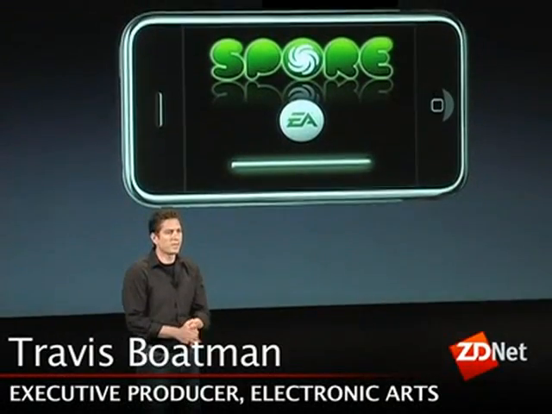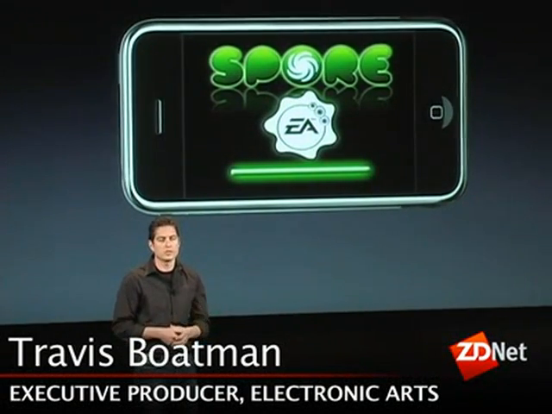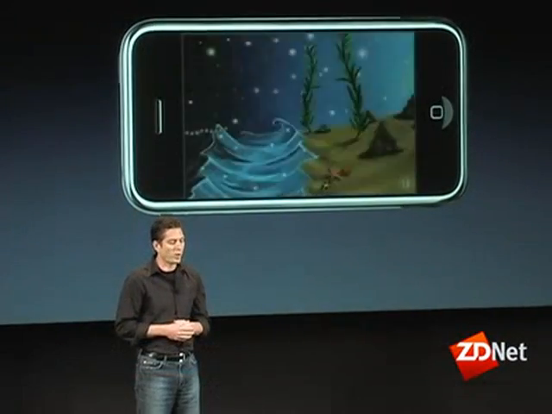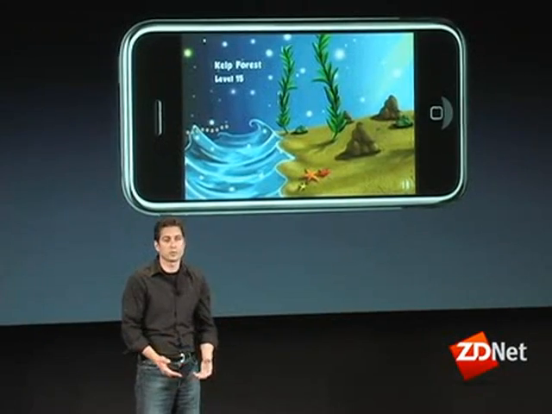We wanted to do something that took advantage of a lot of the different features of the device. Everything from the touchscreen to the accelerometer. We wanted to have video and audio. We wanted to have a game that described all of that. So the game that we chose was a game that we have in production called Spore.